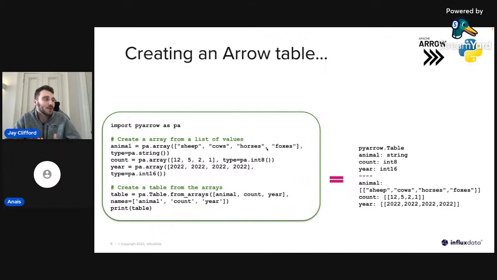We've got sheep, cow, horses, and foxes here. We then have a count within this array. We obviously have a count of each of those animals. This is of type int8. And then we also have a year, so a year when these counts were recorded, and we're saving these as an int with 16 bytes here.